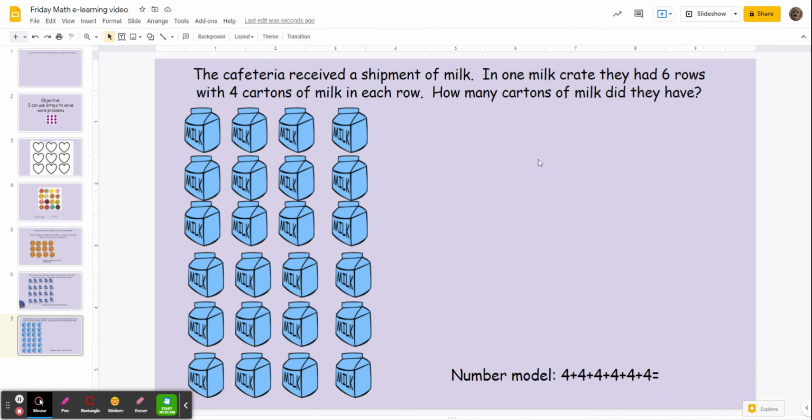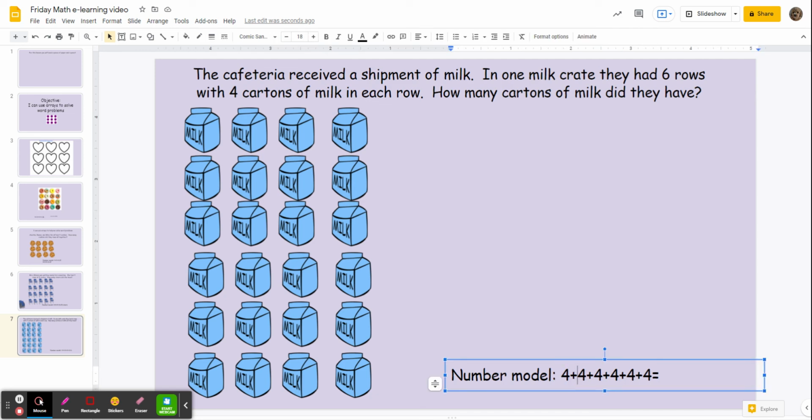When I look at my number model, I have row 1 is 4, row 2 has 4, row 3 has 4, row 4 has 4, row 5 has 4, and row 6 has 4. When I add all of these up together, I know that the cafeteria had 24 cartons of milk.